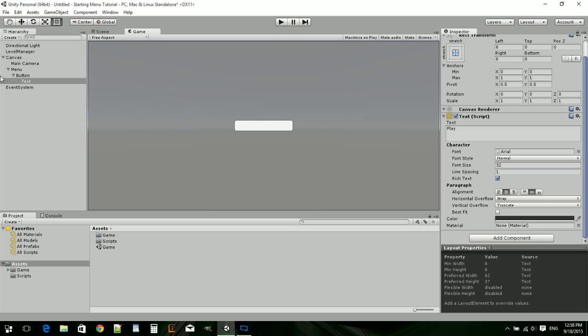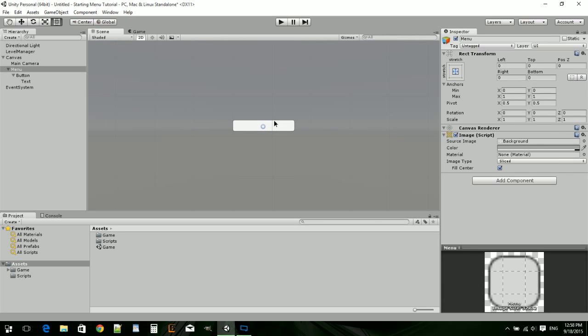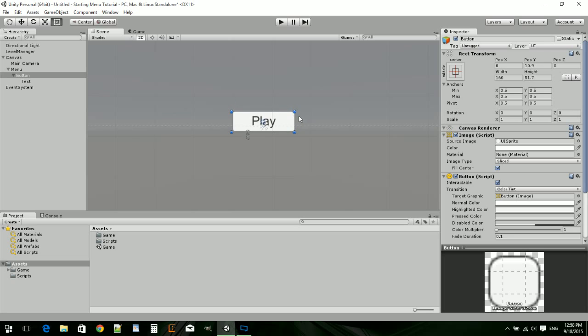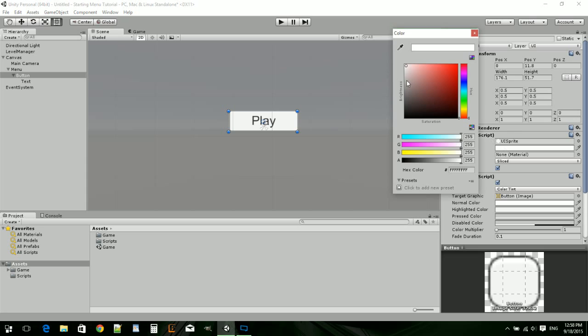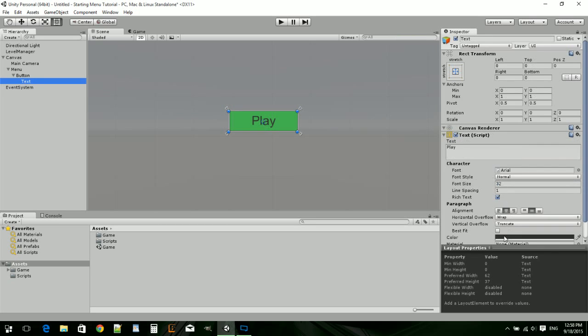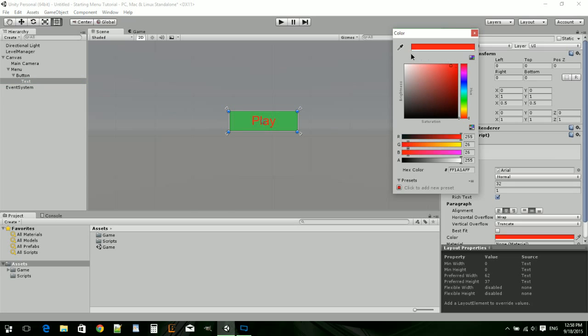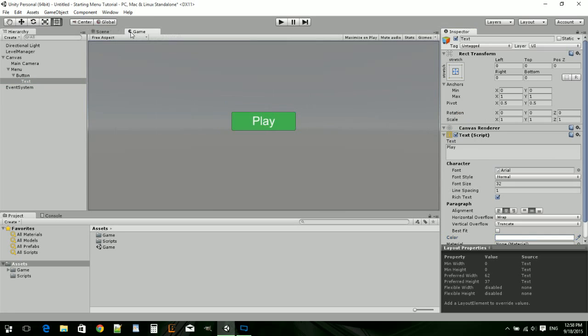And the reason you can't see it right now is because the button is too small. So we're just going to resize this. There we go. Center it. Now we can change the colors around here. If you want to have a blue button or a green play button. There we go. And we can change around the text colors if you want to. See how that looks. Looks pretty good. I can live with that.